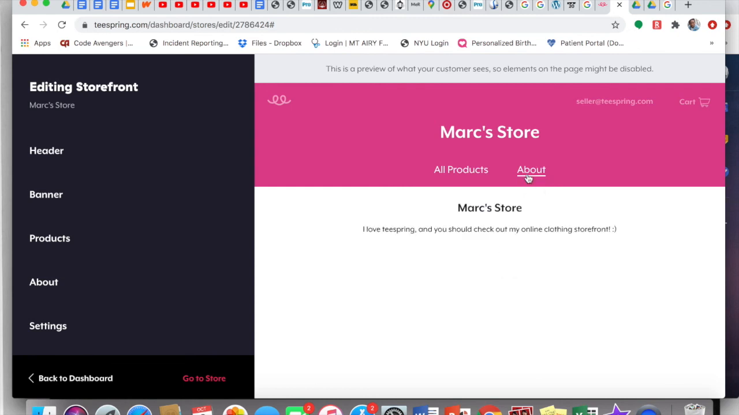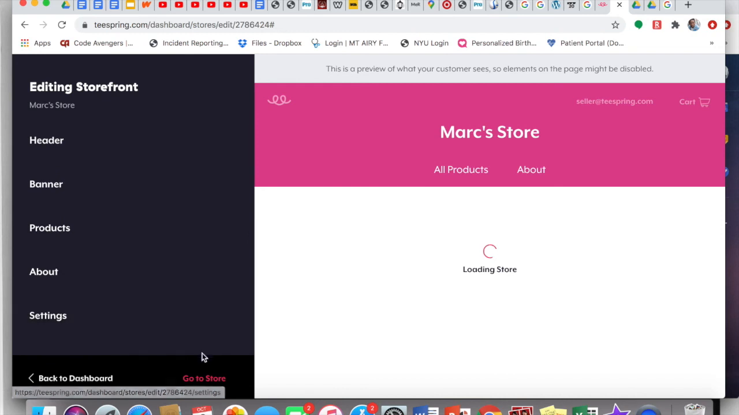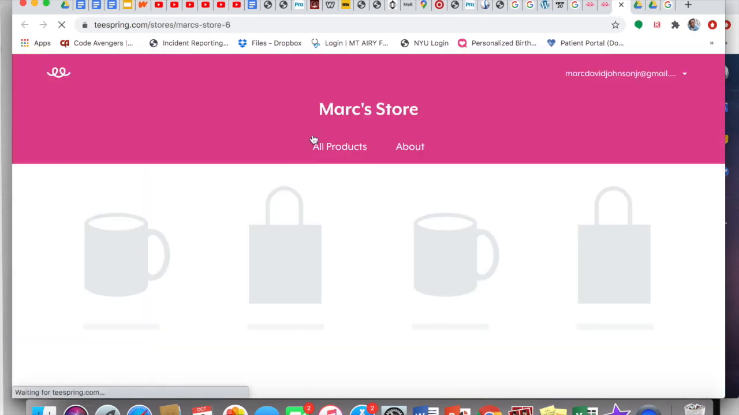So once you're satisfied with that, you see I go to the about. There's my about. I go back to all products and there you would get a preview of all of the products that you would have if you were to create them. But when you go to the store, this is what it will look like for when other people come to see the store.